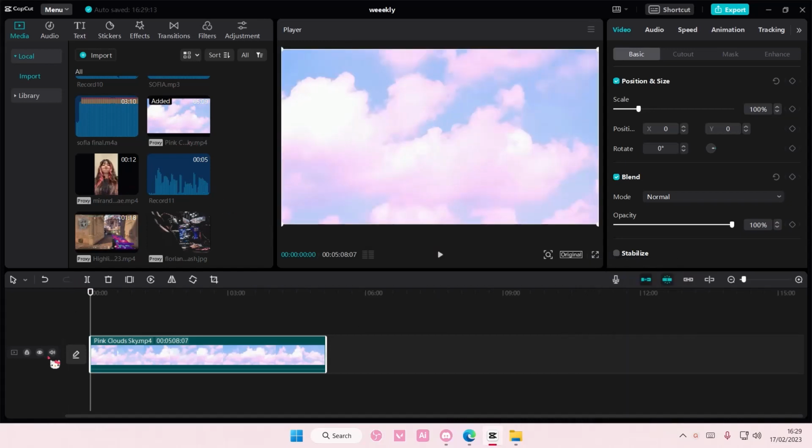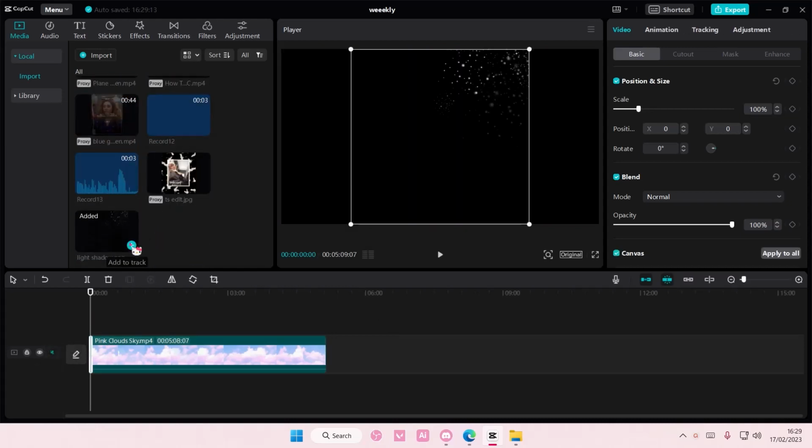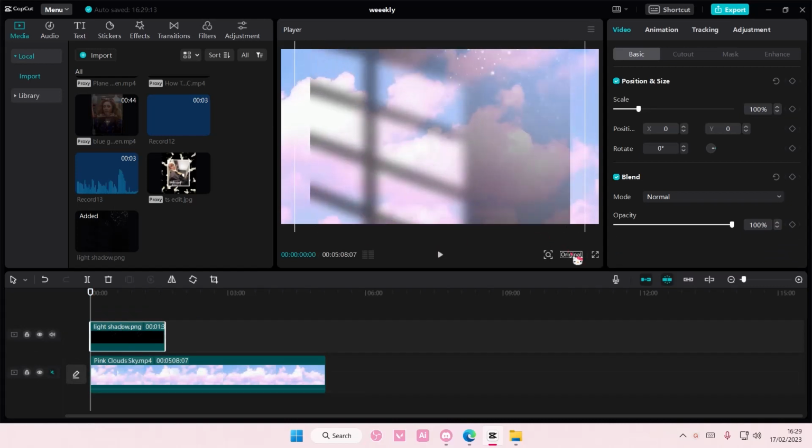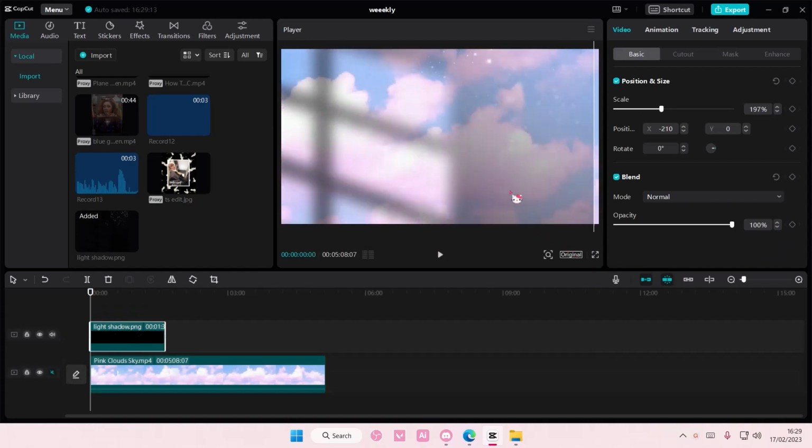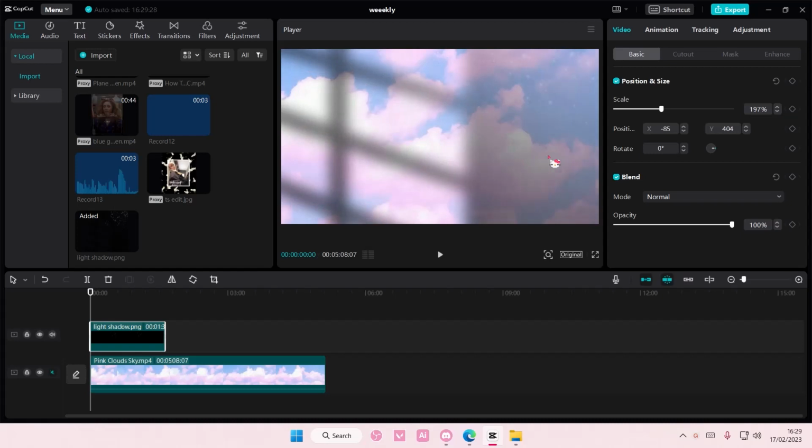You can add in the PNG yourself by just finding window shadows PNG and adding it on top. It's already pretty sheer, so you don't have to adjust the opacity.